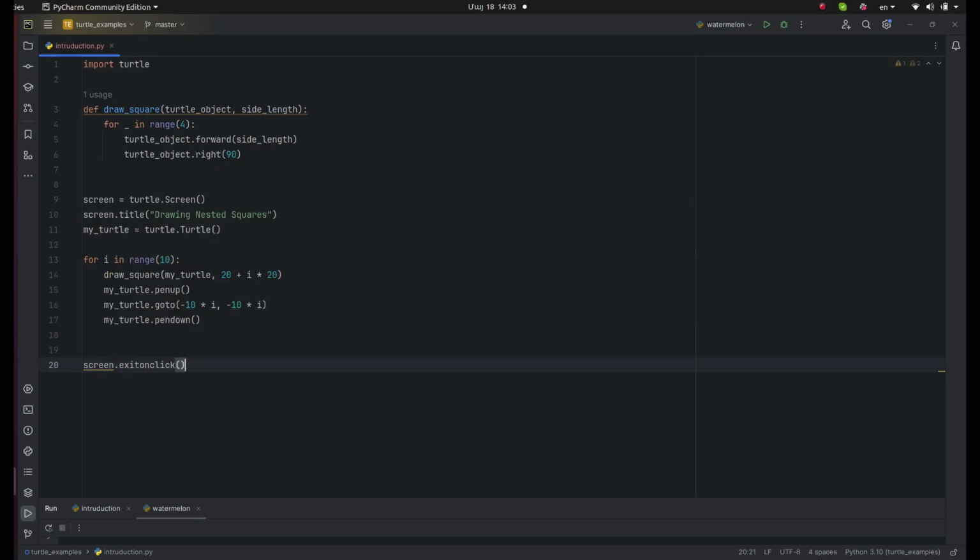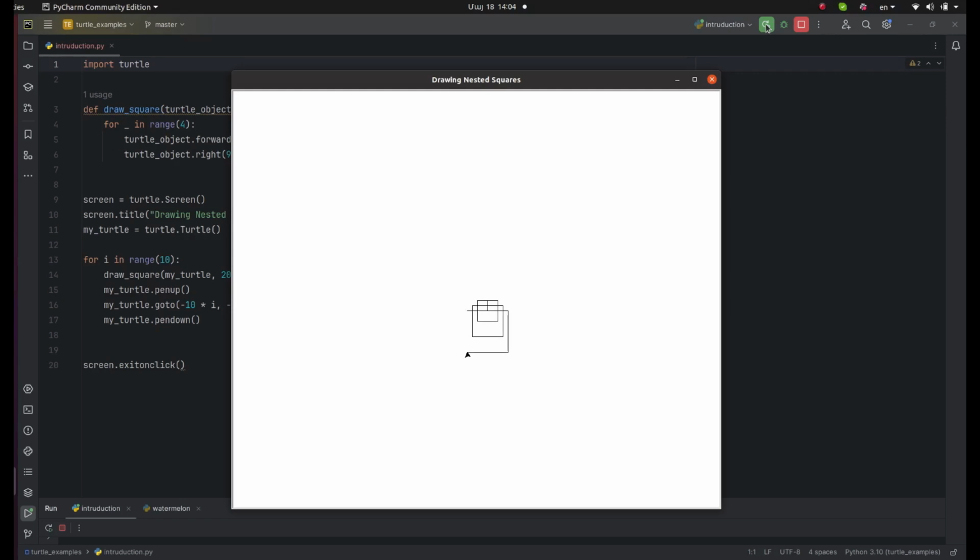Screen exit on click. This keeps the window open until you click on it, allowing you to see the final drawing.